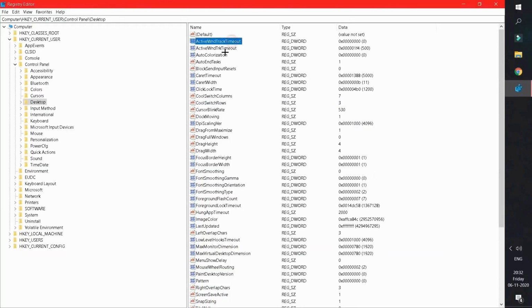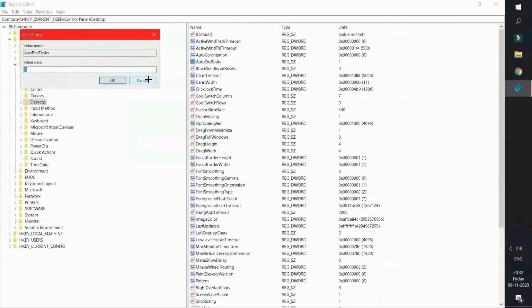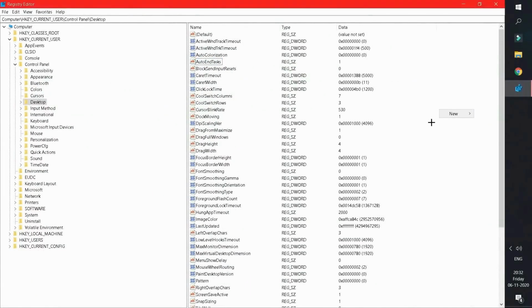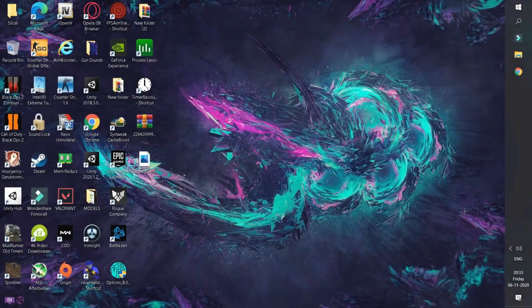Now search for a file named AutoEndTasks, modify it and set the value to 1. And like always, if it's missing then just create one. Done. Now you can close the registry.